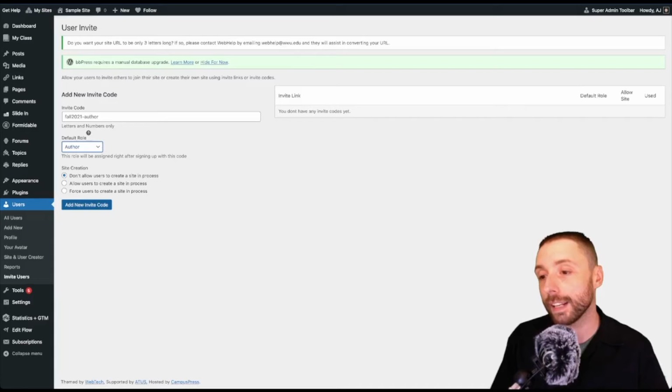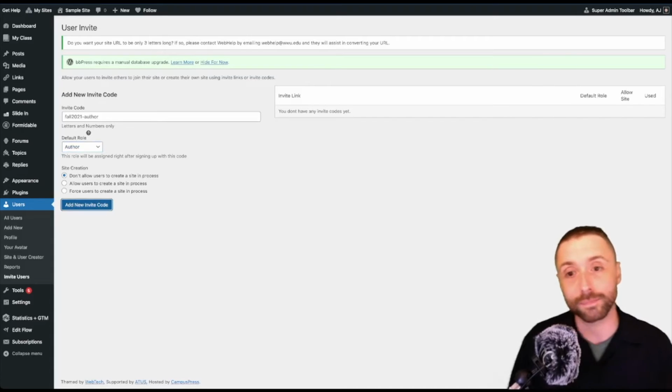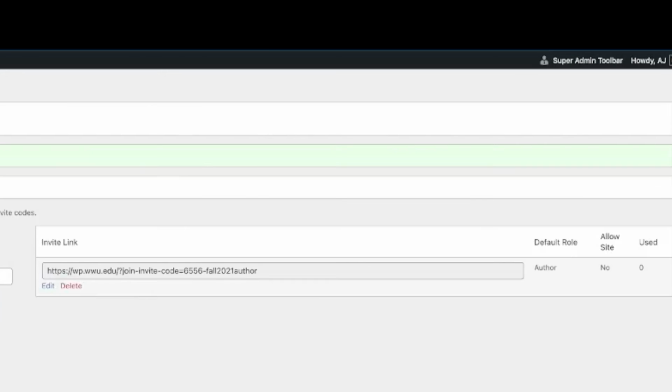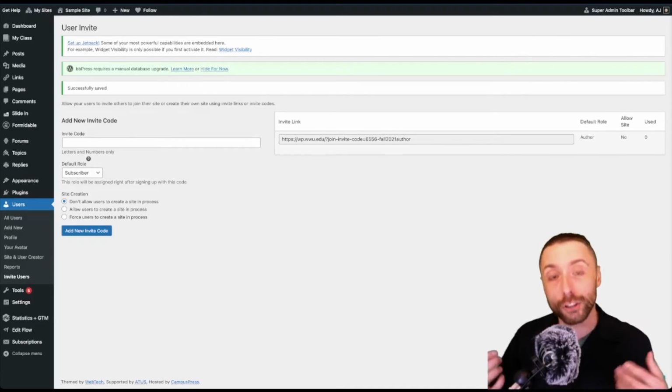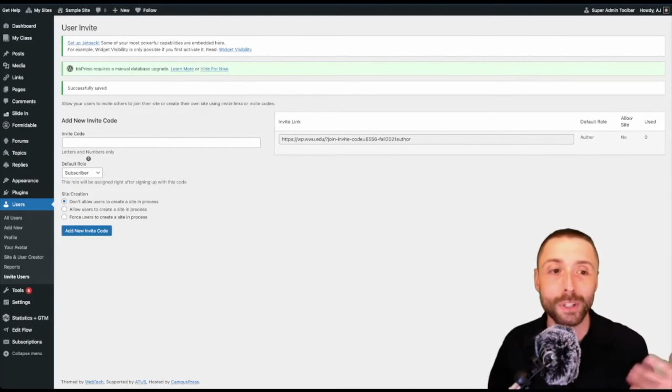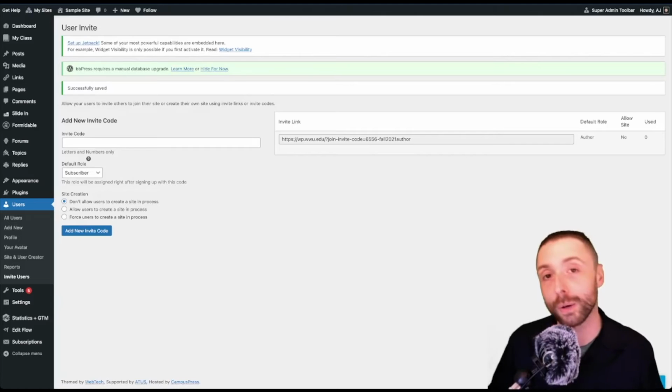Once we have that, I can hit add new invite code. And once I do, you'll notice that you'll get a unique URL, you'll see what the role is, and you'll see how many times it's been used. So if you have 30 students in a course, you'll know that hopefully everybody has done it when you see the used amount go to 30 or whatever your class enrollment is.